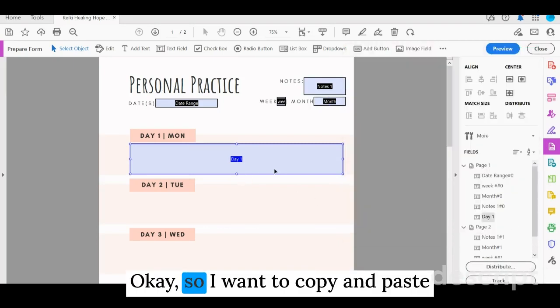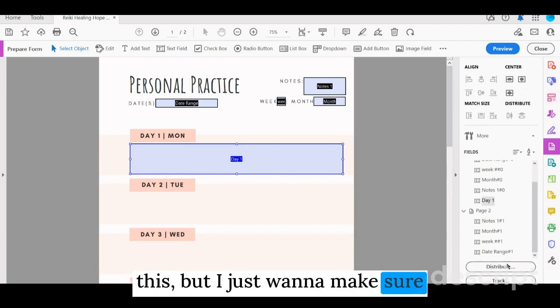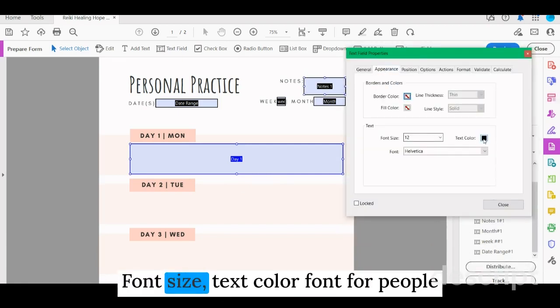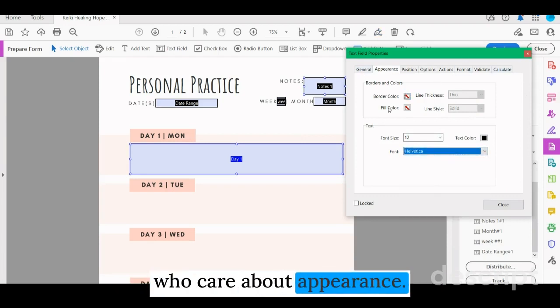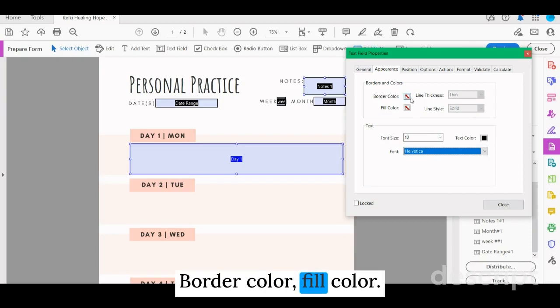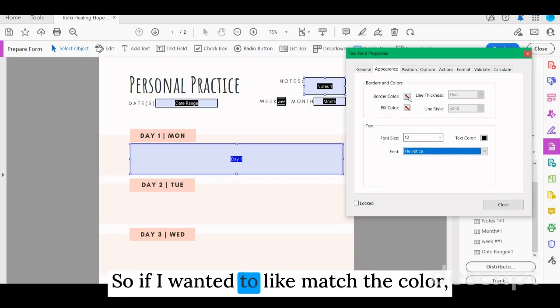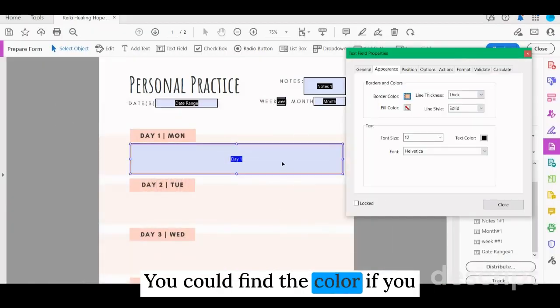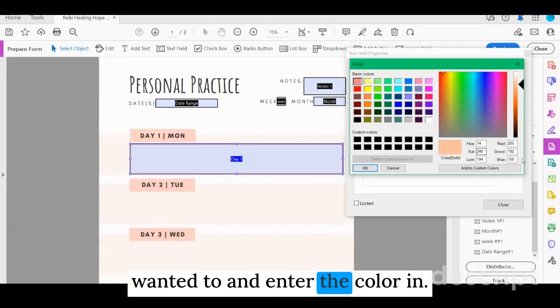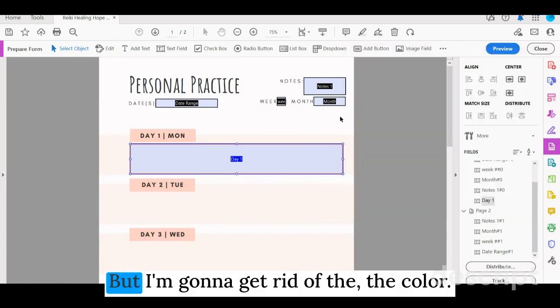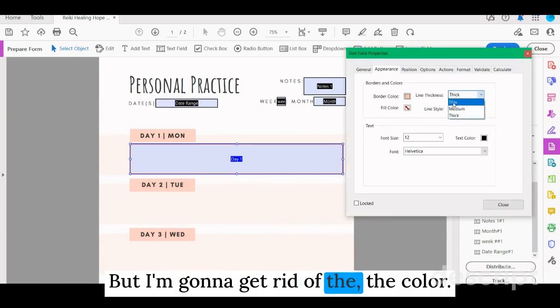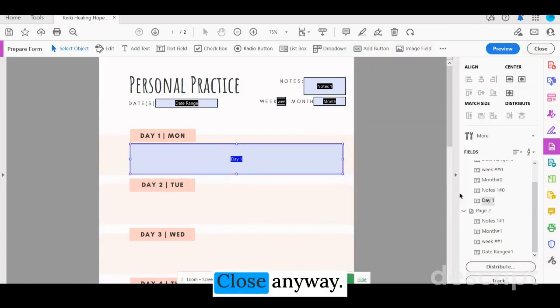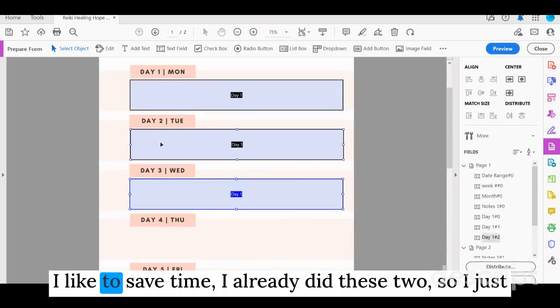Okay, so I want to copy and paste this, but I just want to make sure. Appearance, font size, text color, font for people who care about appearance. Border color, fill color. So if I wanted to match the color, you could find the color and enter the color in, but I'm going to get rid of the color. No color. Okay, close.